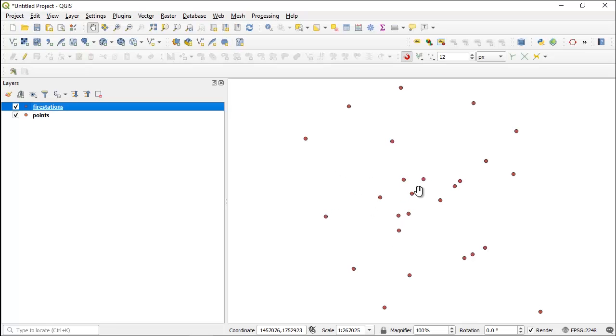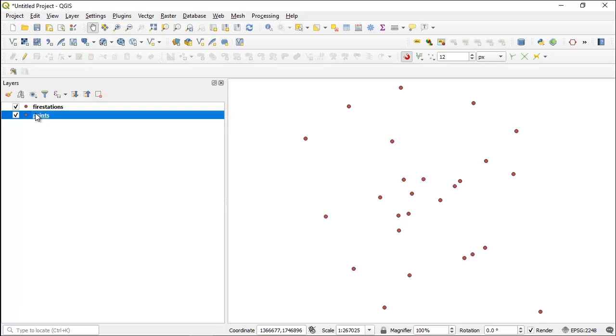who's its nearest neighbor. This fire station here is probably nearest to that one. This fire station is nearest to that one. This fire station is nearest to that one. What's the average distance for fire stations is really what we're looking for.